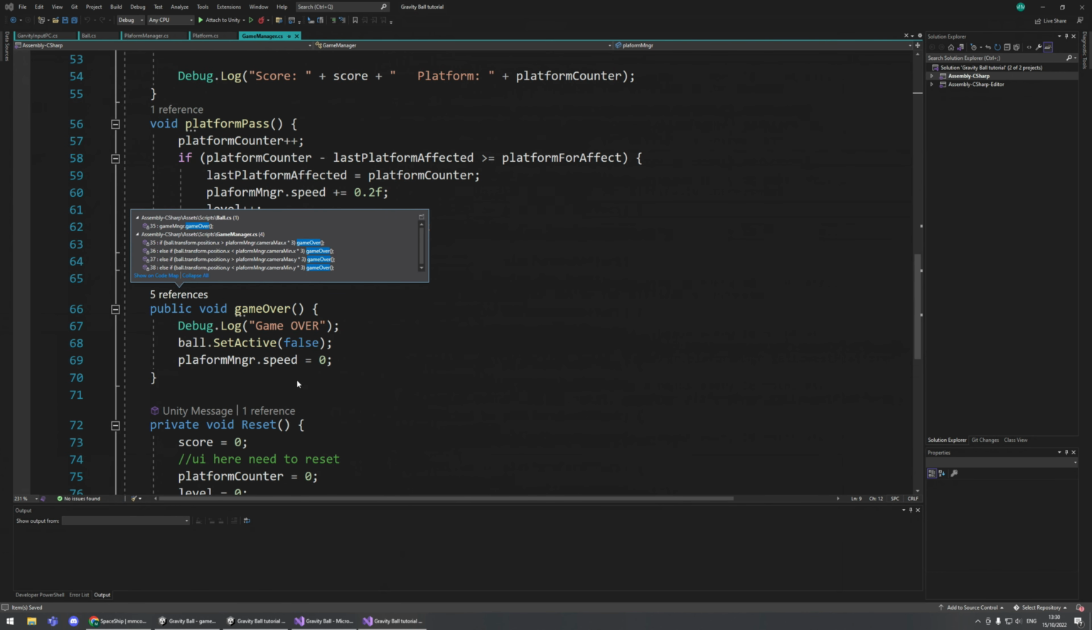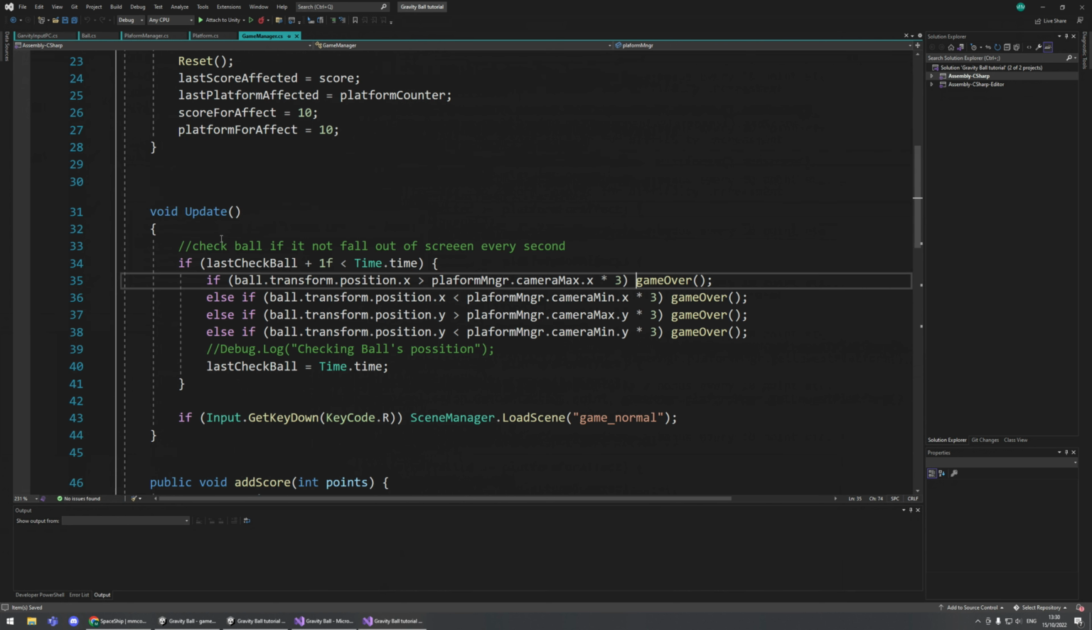Yeah, it's 5 references. Okay. Yeah, I can see now. So check the ball is out. Check if the ball doesn't fall out of the screen every second. Yes, but this is based on the fact that the screen is always in the same location.